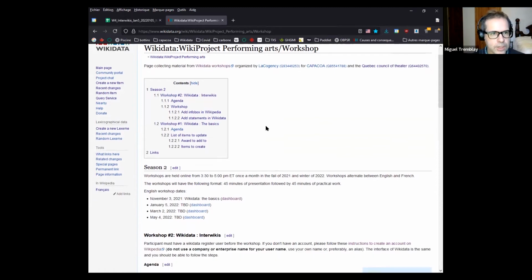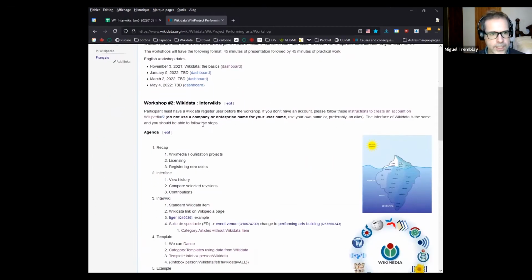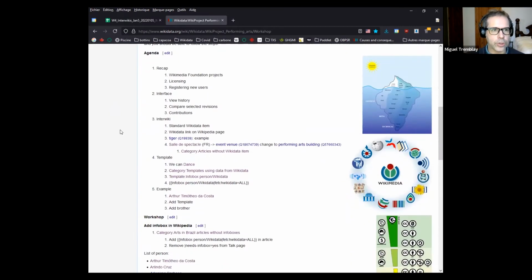Here's today's agenda for workshop number 2 about Interwiki. We'll do a short recap, then we'll go through the interface of any MediaWiki project, things that are in Commons. We'll lengthily show Wikidata items, especially giving our attention to Interwiki, so the links between the different sister projects of the Wikimedia Foundation.